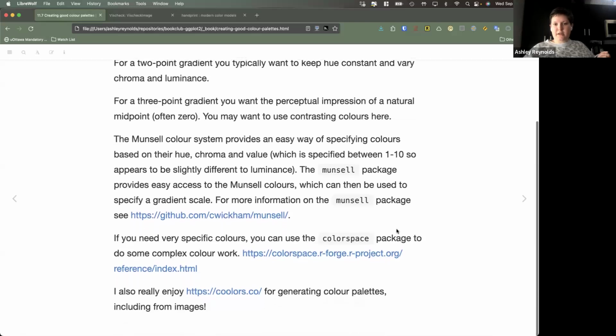For specifying colors based off of the hue, chroma, and what they call value, the Munsell color system can be really easy. The book says that the Munsell color system uses HCL, but when I went to the Munsell package, it doesn't use a luminance value. It uses something called value, which is between 1 to 10, whereas luminance is from 0 to 1.